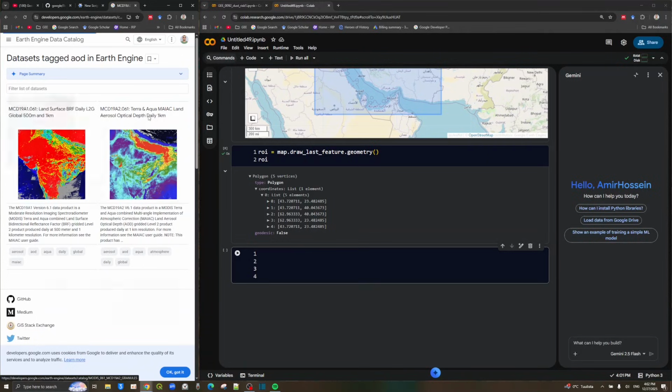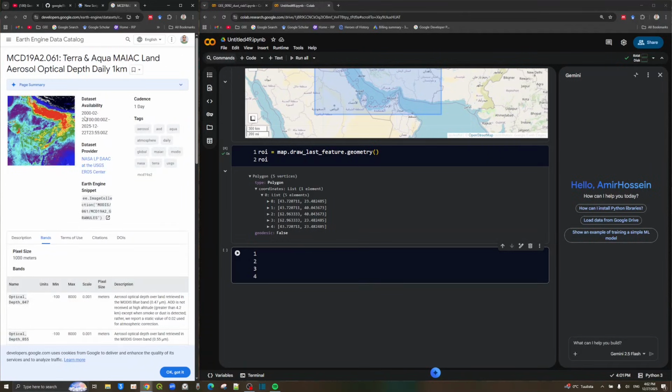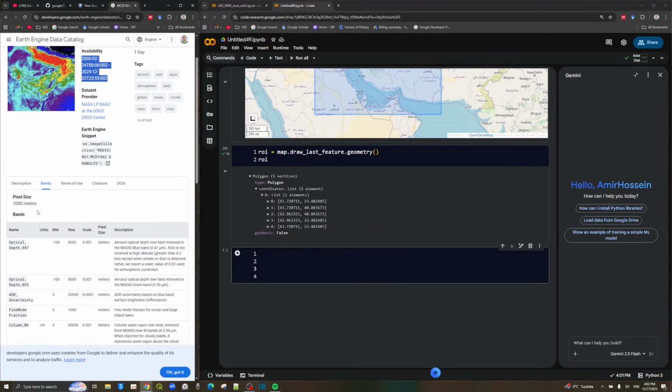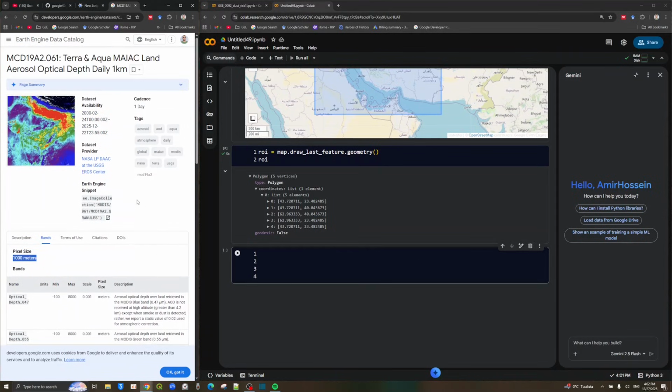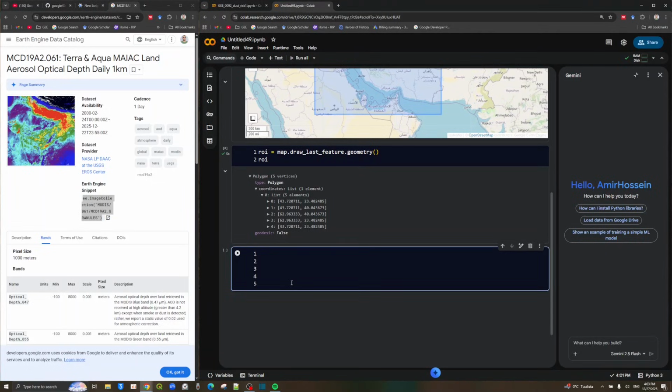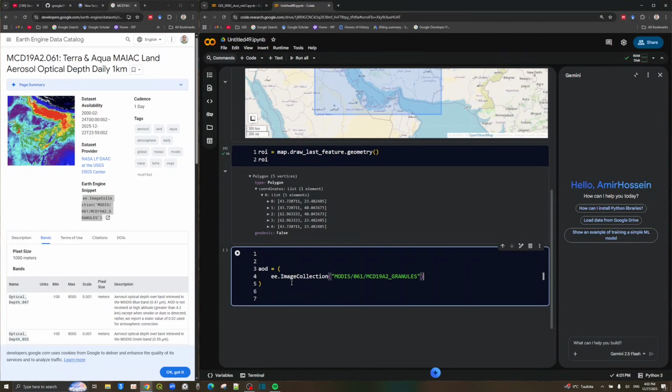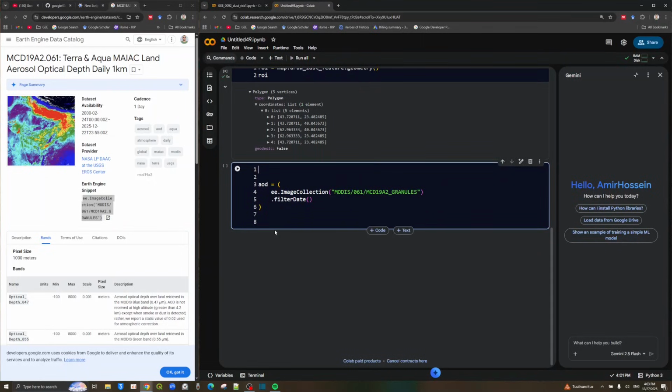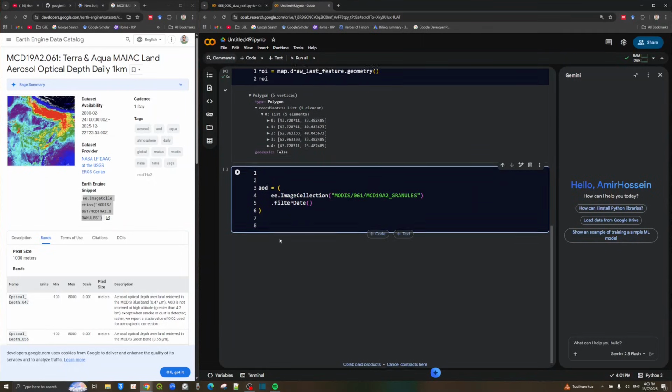But anyway, click on this and you can see this is available over the last 25 years and 1 kilometer resolution. So I can call this dataset by the collection snippet. Make a new variable. The new variable is AOD. Paste the collection snippet and define a filter date. So I need a time start and time end.